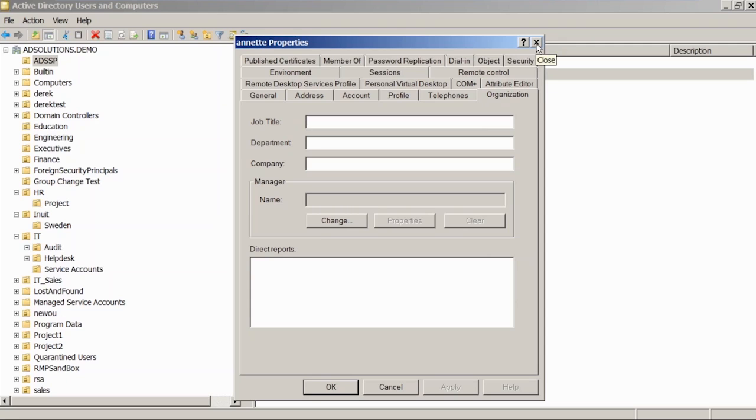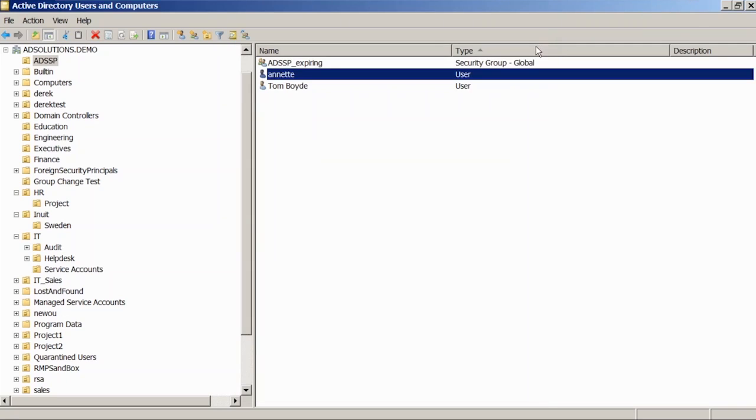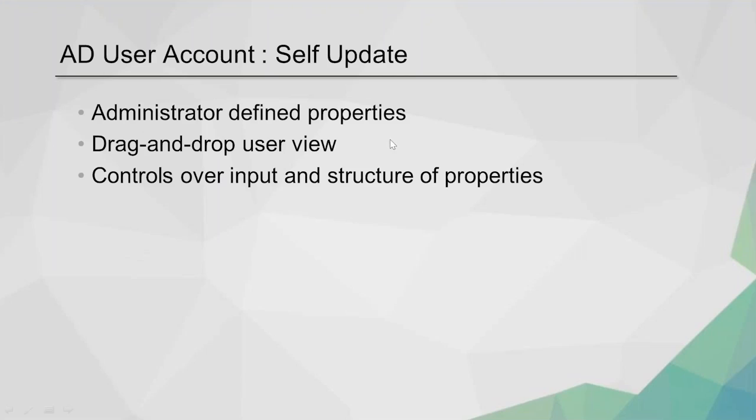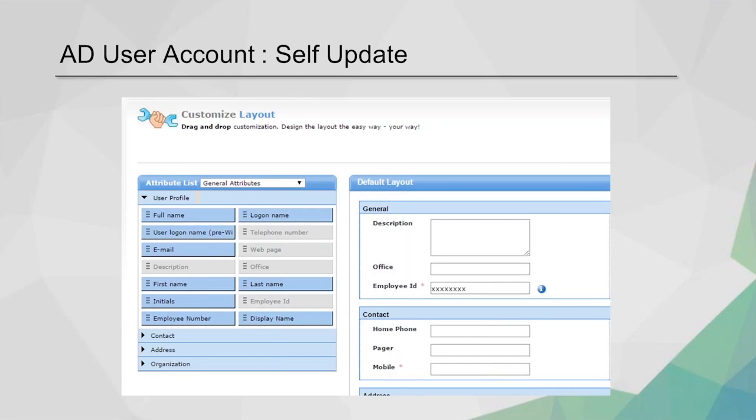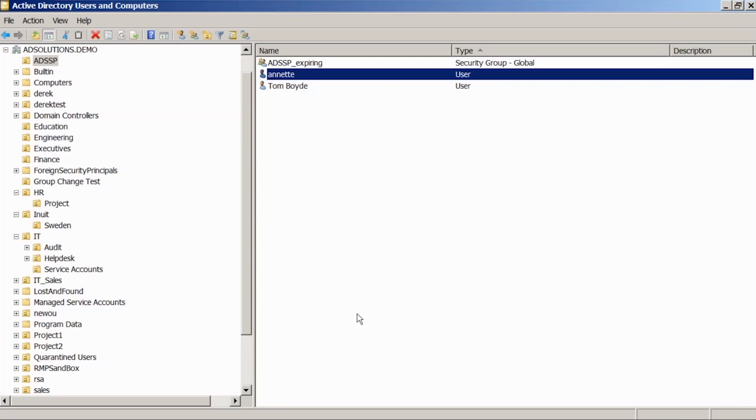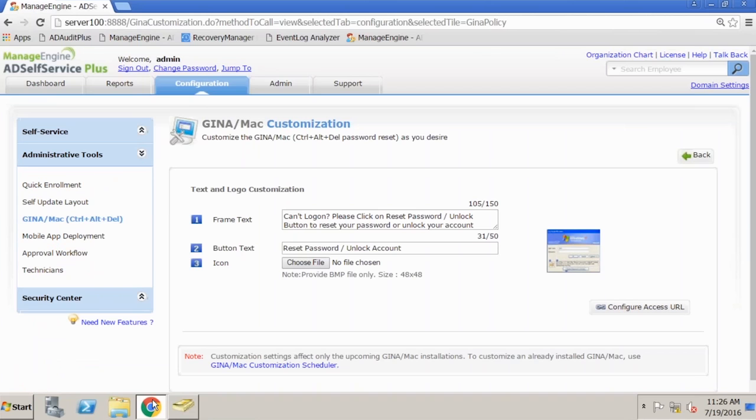We on the help desk, we as Active Directory administrators, we don't know that information. Who knows that information? Well, the user does. So why not allow the user to actually update their own information? So what we do is we allow you, the administrator, to define what the layout looks like. So here, if I come into the customized layout of the self-update in the actual system, you will see the options that you have available to you.